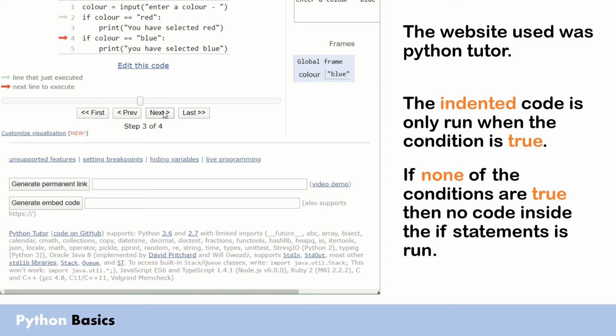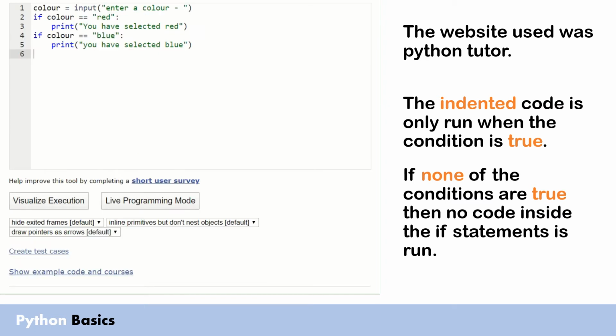If I now run this again, color equals blue, well, color does equal blue. So you see it runs line 5. And there we have the right output. Let's go back and run this code again. So I'm just going to restart this code.